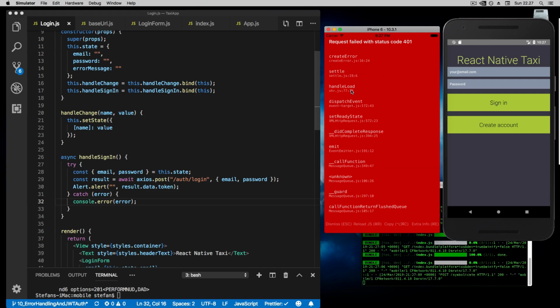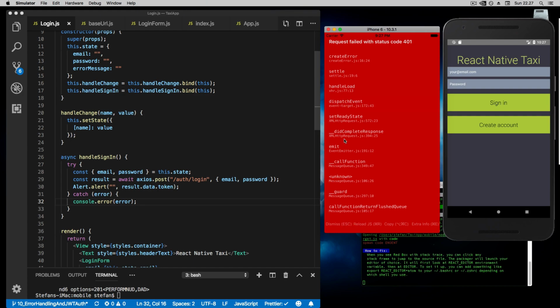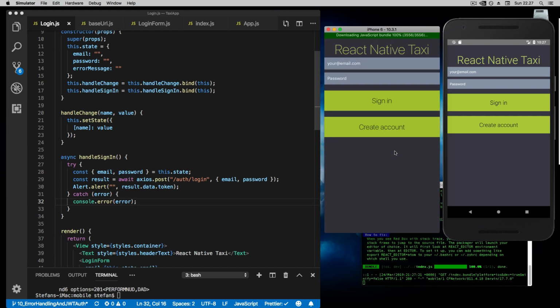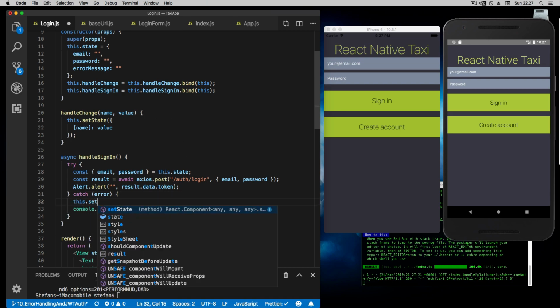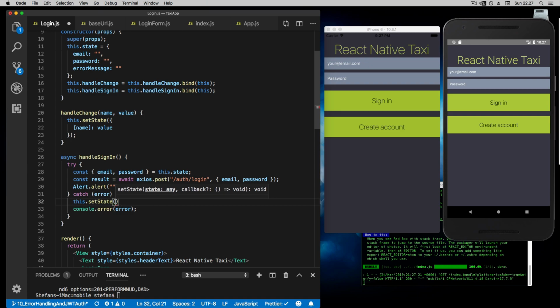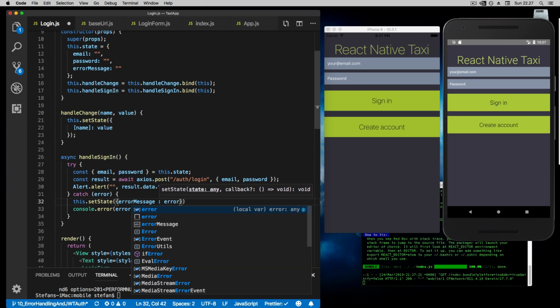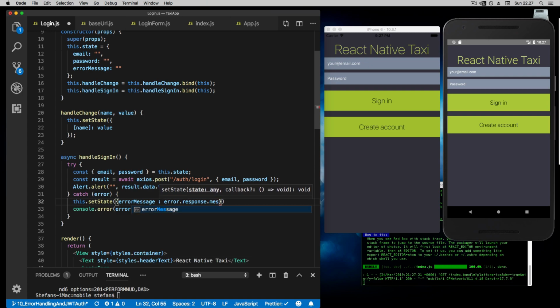And okay, so now it's coming up with the request failed with status code 401. And 401 means not authorized. But let's display a little nicer error message than this. Instead, we're going to say this.setState and say errorMessage is equal to, let's see, error.response.message. I think that is it.